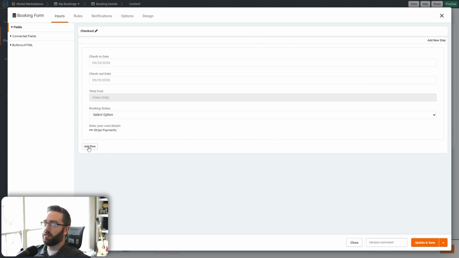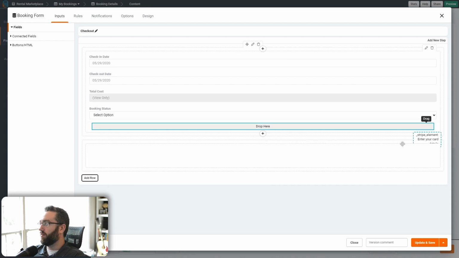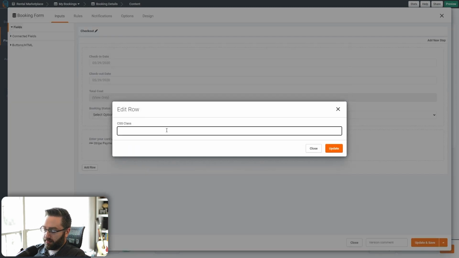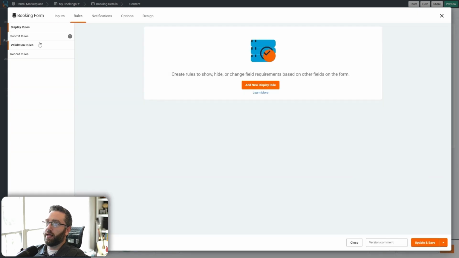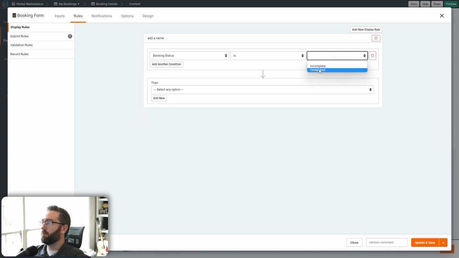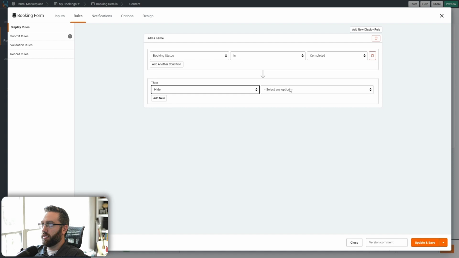Before I leave here, I'm going to utilize a technique from previous videos with display rules and CSS, where I'm going to put the credit card input into its own row, and I'm going to give that row a custom CSS class, and we'll call this Stripe row. And I copied it because I'm going to go to display rules and say if booking status is completed, then hide the CSS selector of .stripe-row, otherwise show.